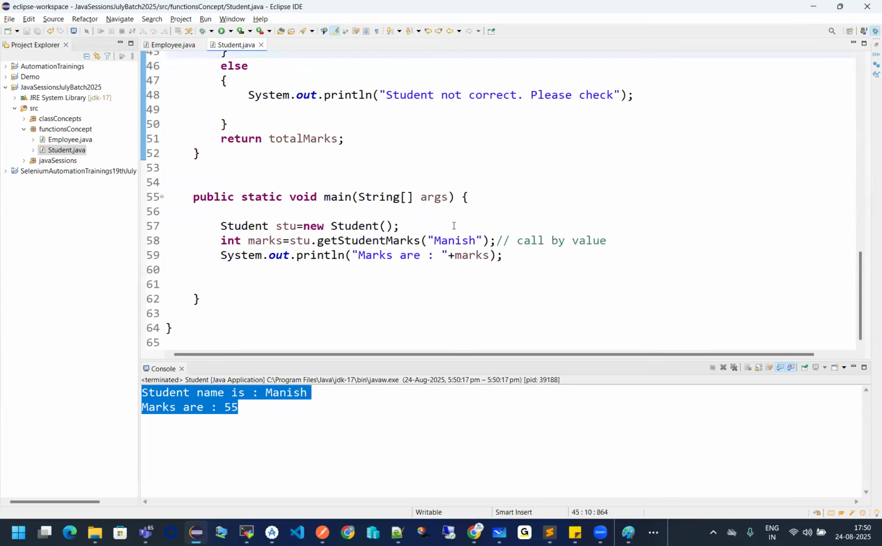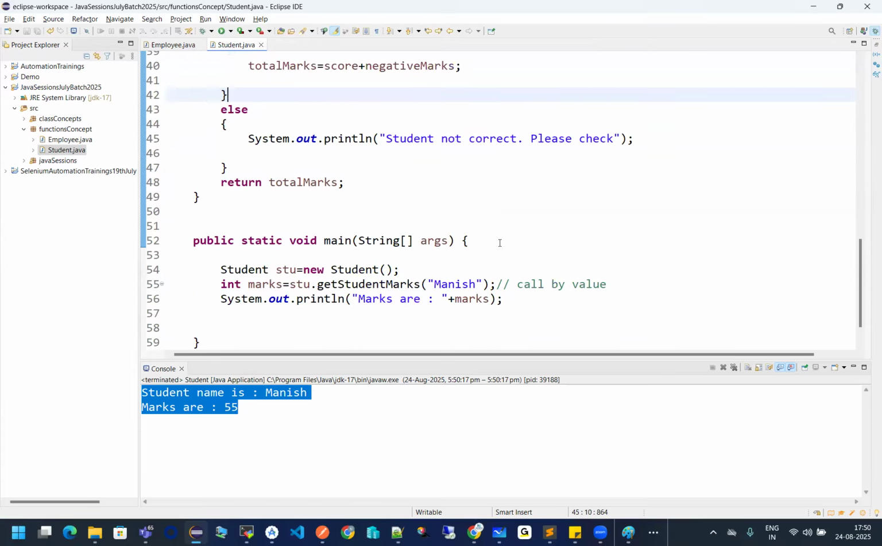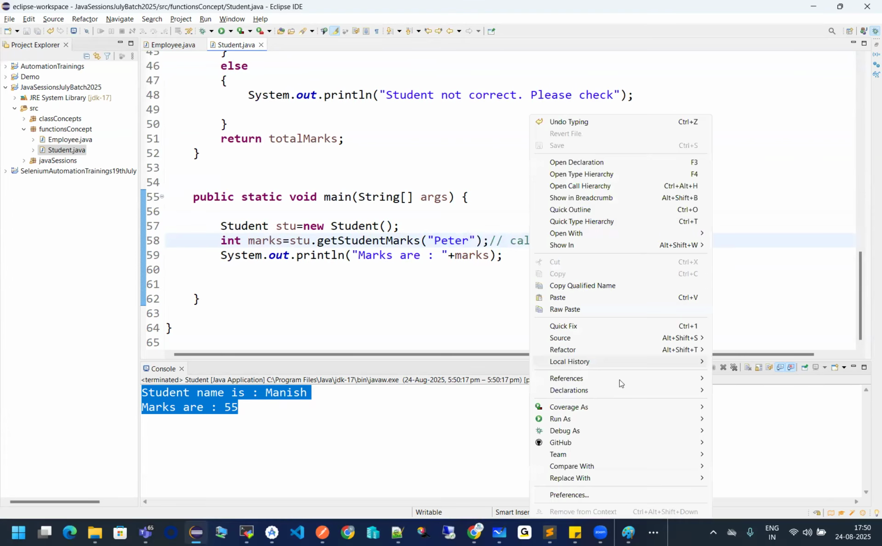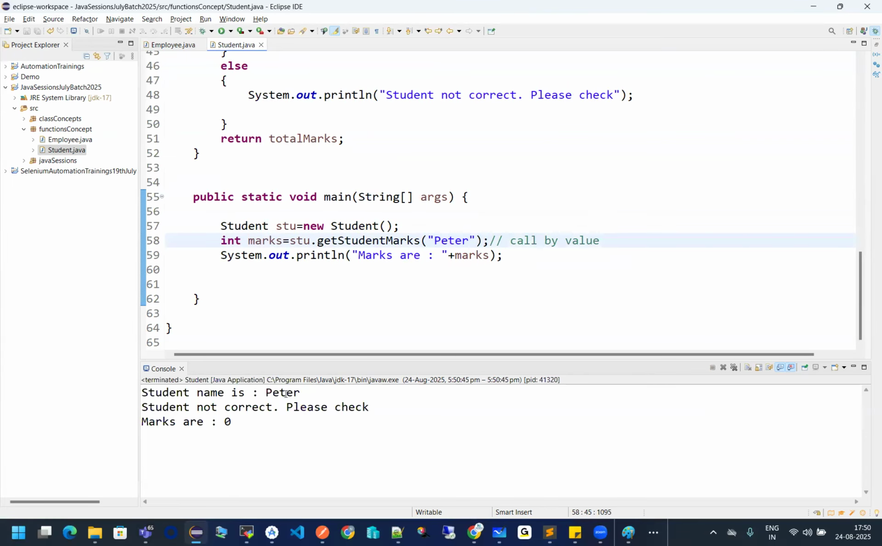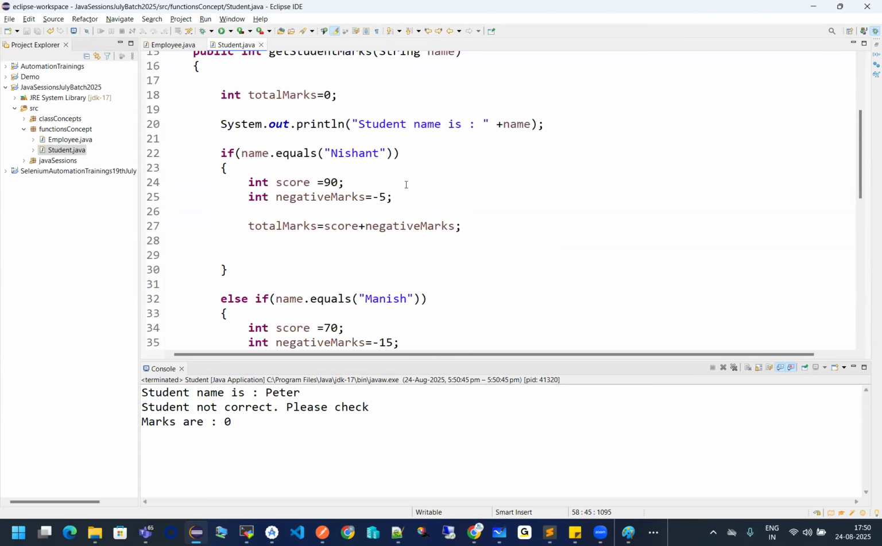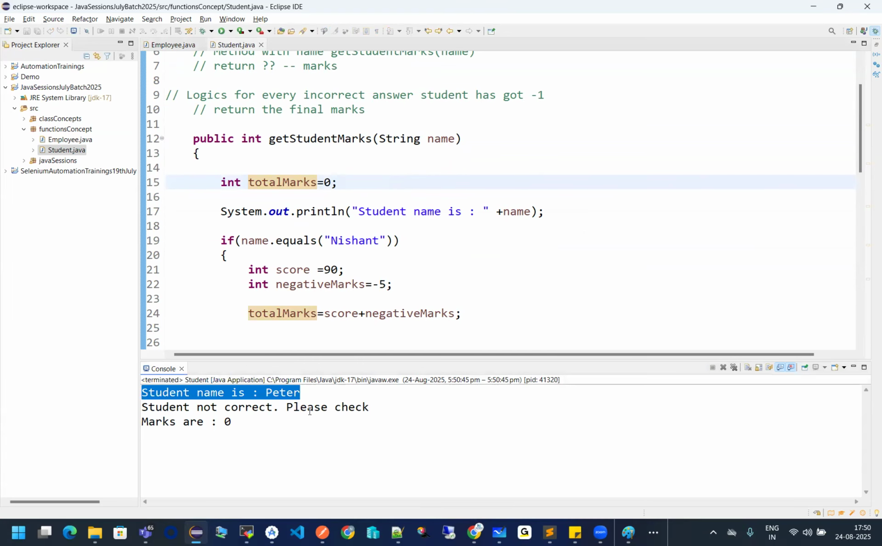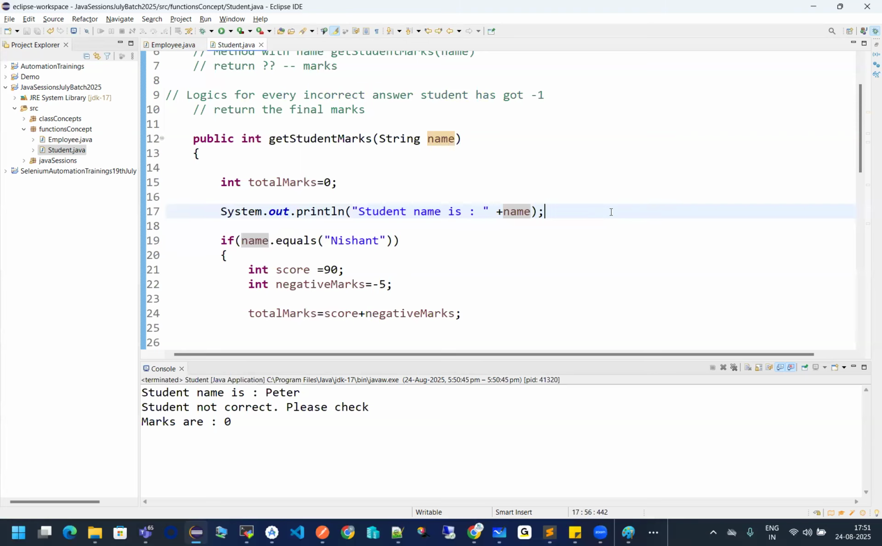just try to show me a case when you don't have a student actually there. So, okay, let me use Peter again. And what I'm trying to show now, run as. See, now see this. With what default value have I initialized the total marks? It is 0. So it is correct here. Student name is Peter, and your student name is not correct, please check. But marks, it is showing as 0.